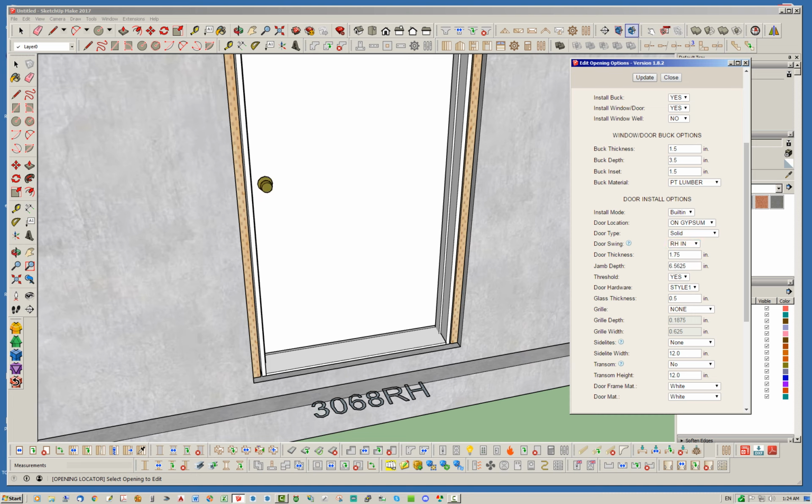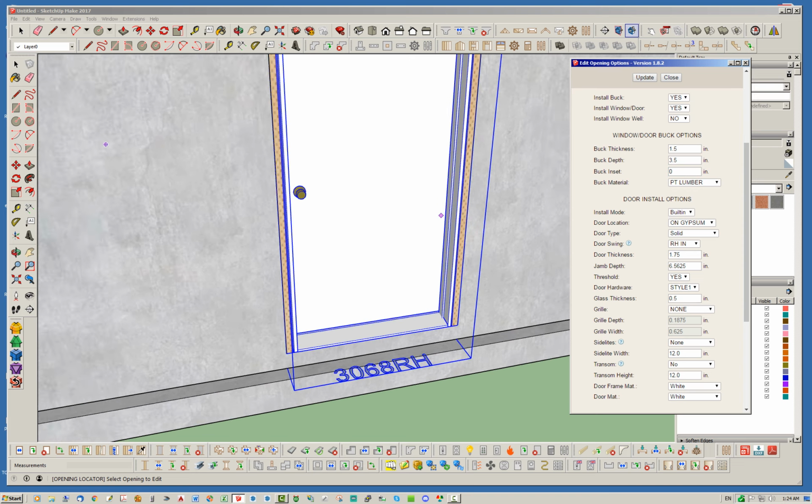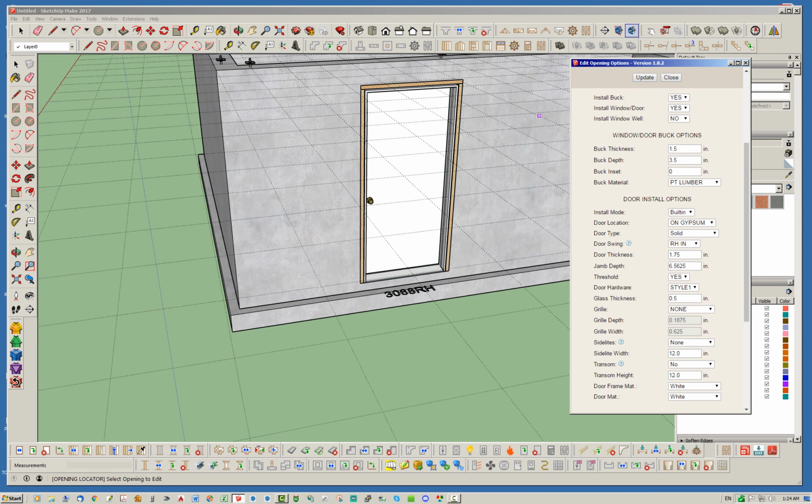So let's say we want to change that to a right-hand door, and let's try changing that buck inset to 0 from 1.5 inches, and you'll notice that it now bumps the door frame and the door buck right to the exterior of the concrete. Anyways, there's a number of options here that are available to you. I'm not going to go through them all. There's just a lot of things that are very similar to the wall plugin as well.